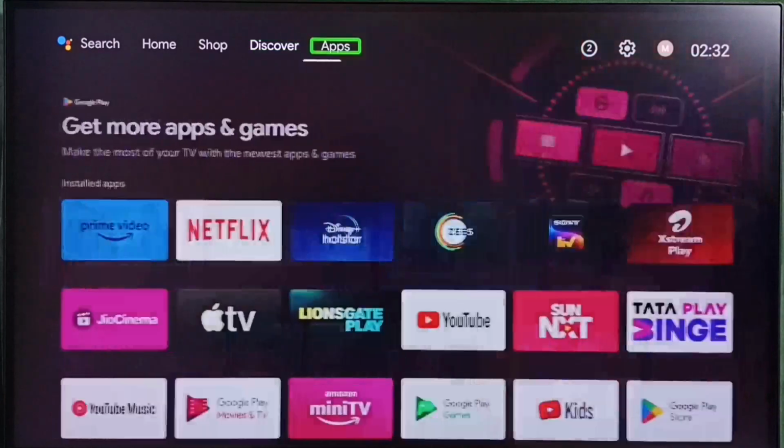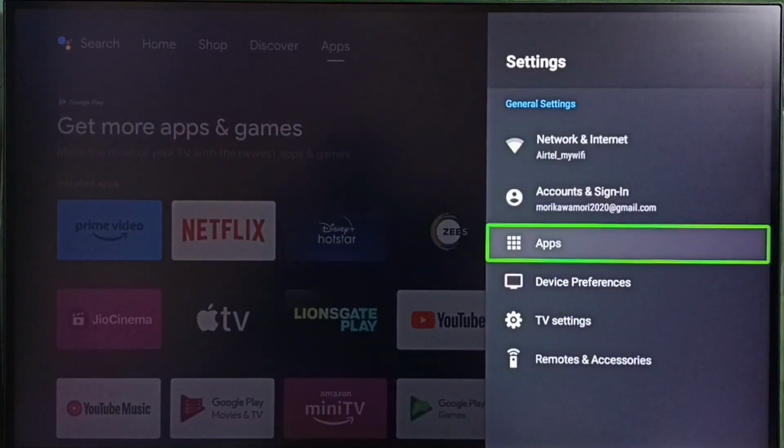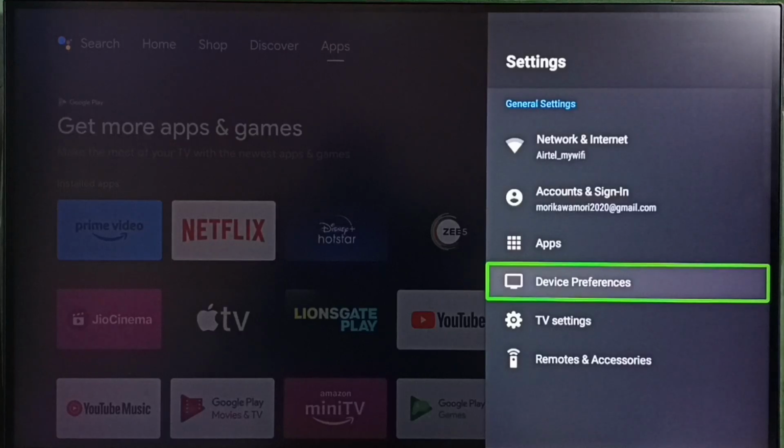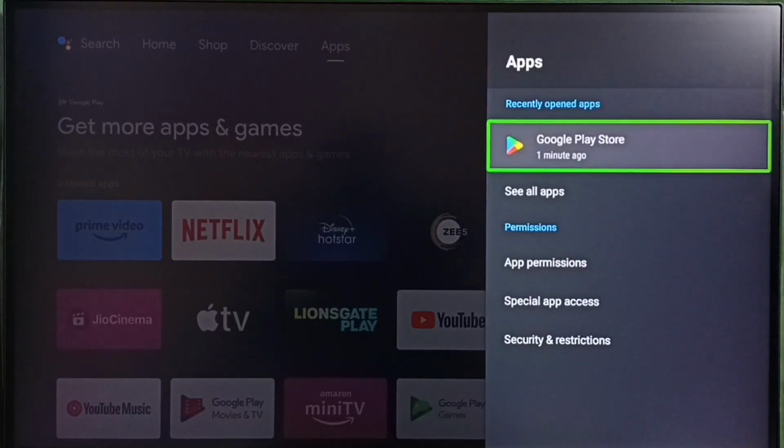Go to settings. Select the settings icon from the top right corner. Go to apps. In some TV models we have to go to device preferences. There we would be able to find the apps section. Let me select apps here. Then go to see all apps.